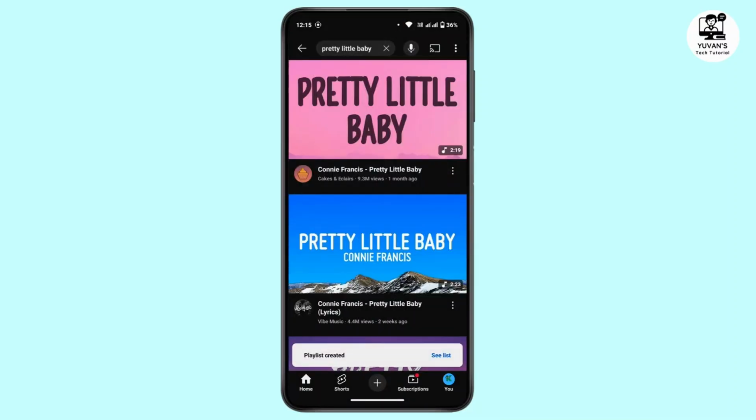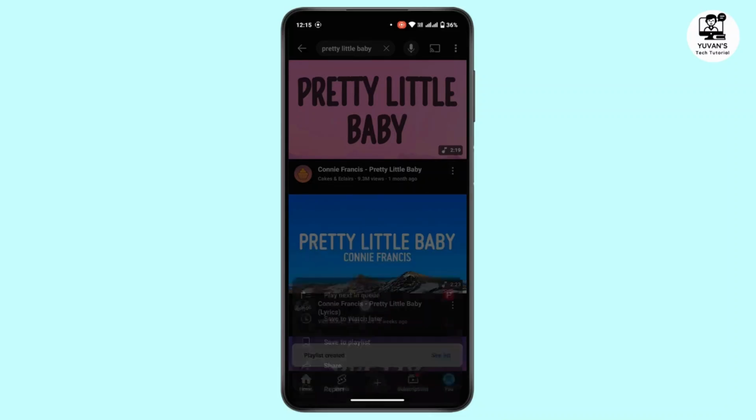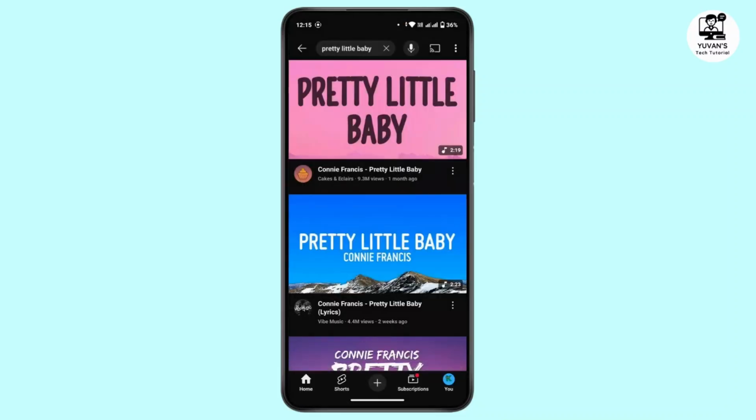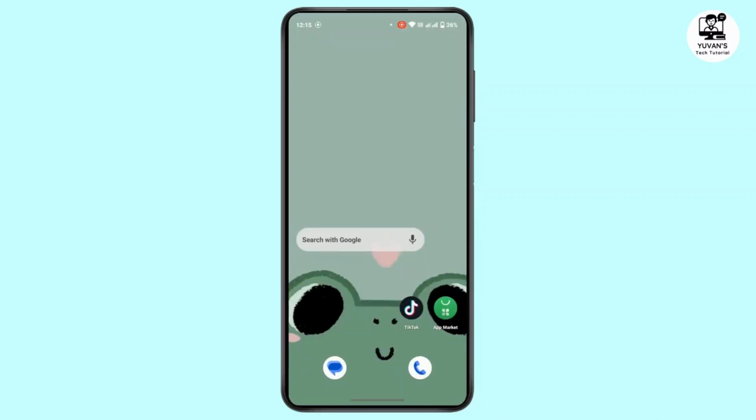Now once the playlist has been created, again tap on the three dot icon next to that music, tap on save to playlist, and here you have your music. Tap on done, and with that the music will be added into the playlist that you have created recently.